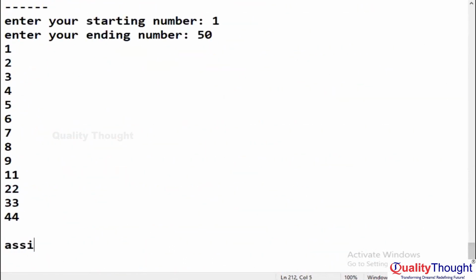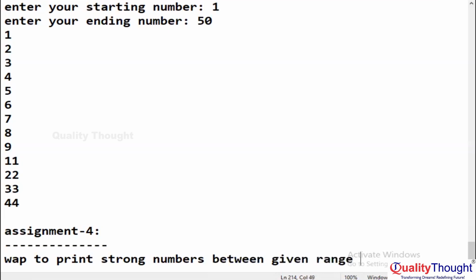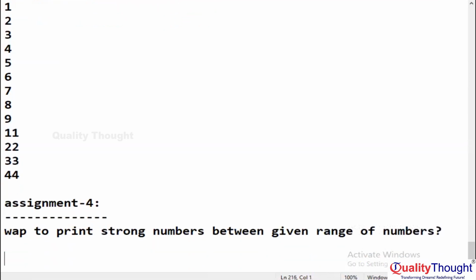Your assignment questions. Write a program to print strong numbers between a given range of numbers. Already we discussed the strong number program.